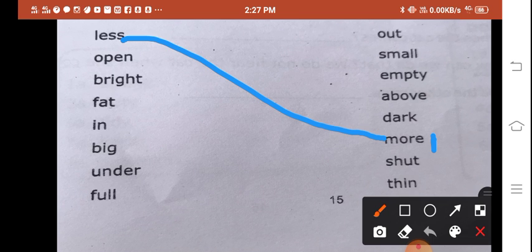Does the opposite of open is above? No. Does the opposite of open is dark? No. Does the opposite of open is shut? Yes. Open your mouth and shut your mouth. So write down the 2 on shut. Opposite of open is shut.